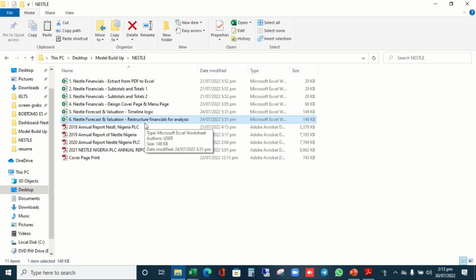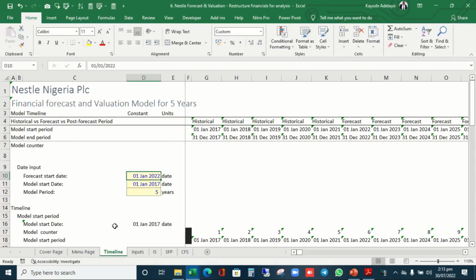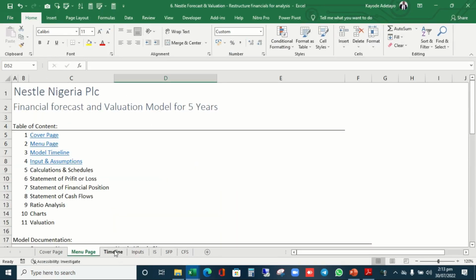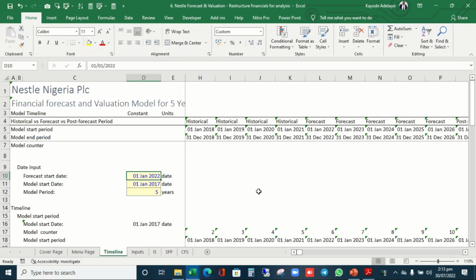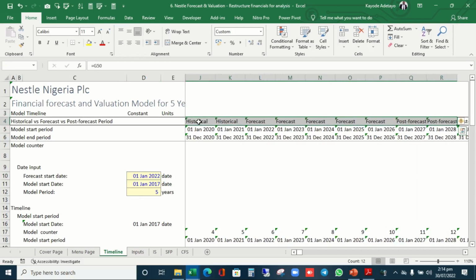So, and I know, so this is, let me bring it up. The model for Nestle that we are currently building is this. So we built the cover page, we built the menu page, and so this is the menu page, and we've also built how the timeline is going to look like. So we can see the historicals, where the historical will end and when the forecast period is going to begin. So you might also want to do a sort of conditional formatting on the historical versus the forecast.